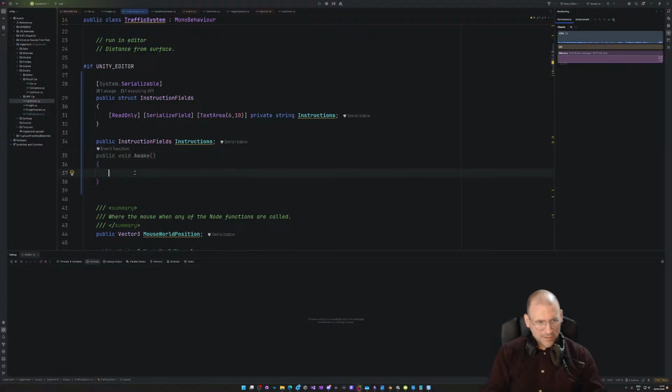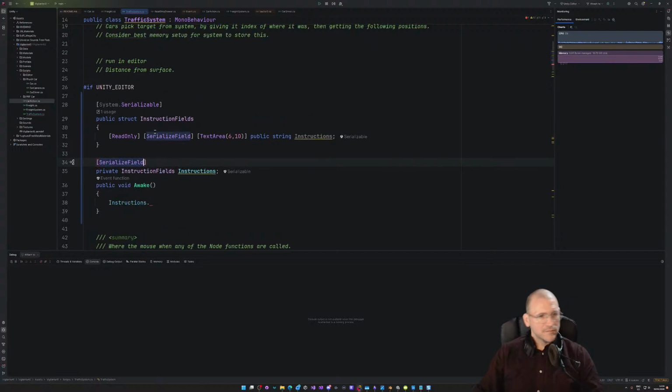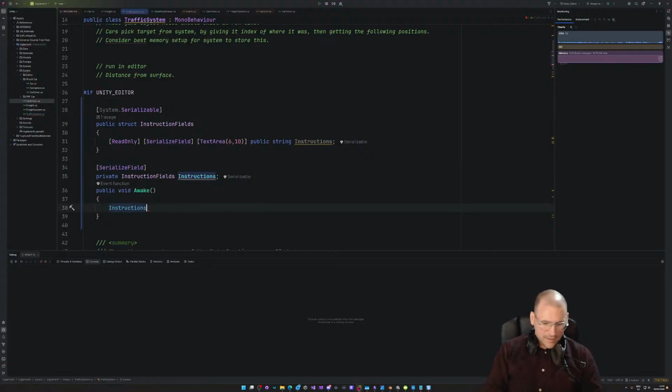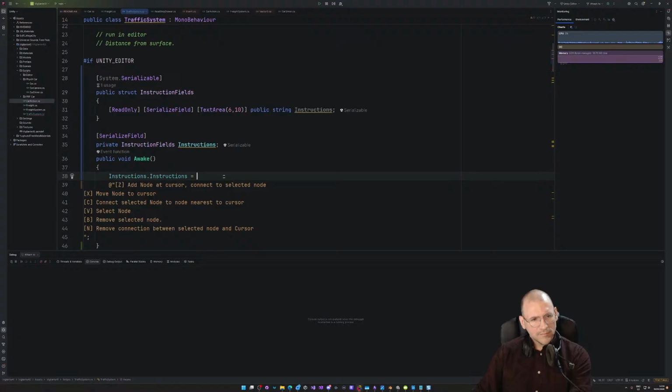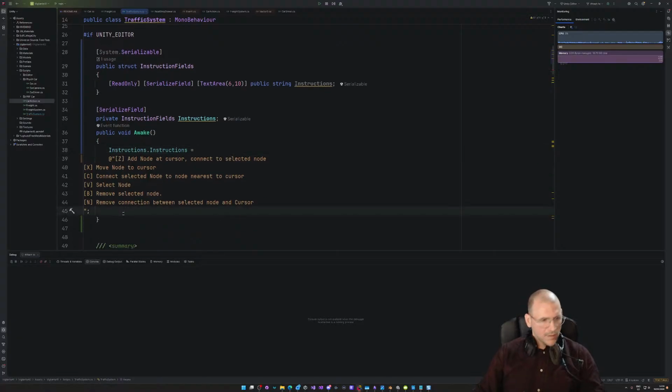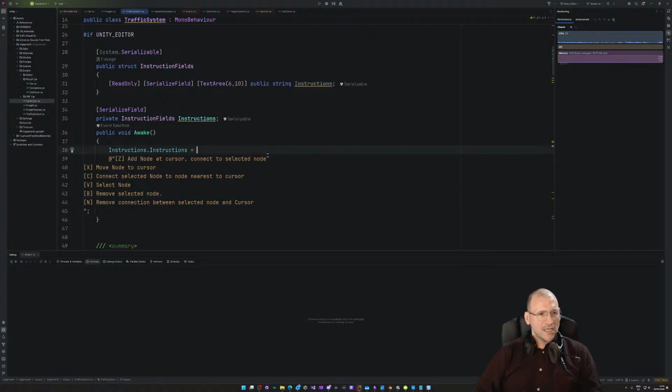Okay, and in the awake function, we're going to say instructions dot, and that's supposed to be public now. Private, but this one is a serialized field. Instructions dot instructions equals there. Perfect. So that should actually set the instructions value when it first starts up, and it should be minimizable when it's in there. Let's test this out.